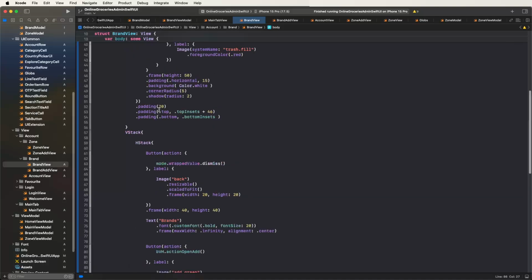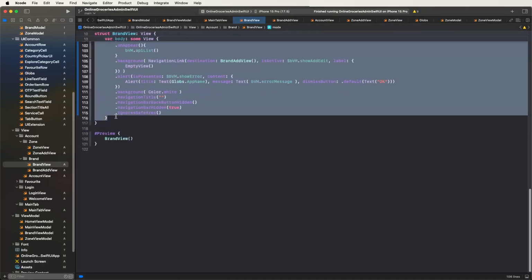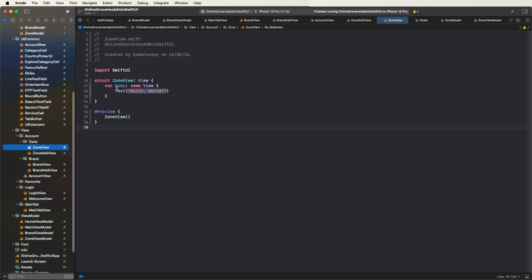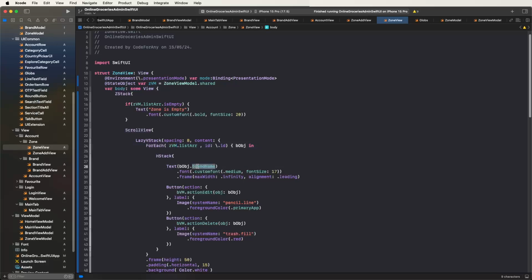Need to copy this whole class and paste it here. Also need to change the zone view model like here. Change the variable name to zvm, copy and paste this here. Now need to set zone is empty, give the list variables for zvm, set the object, copy here, paste this here.